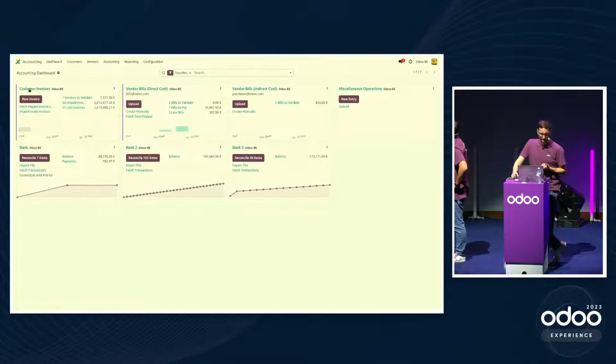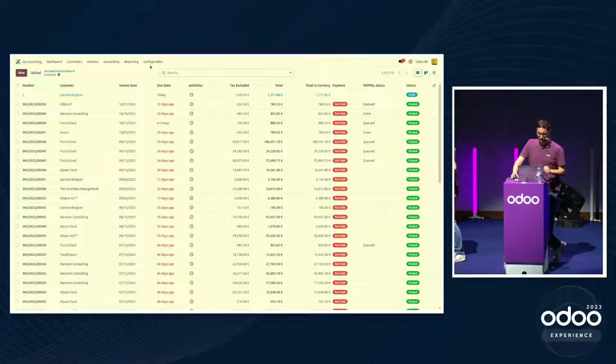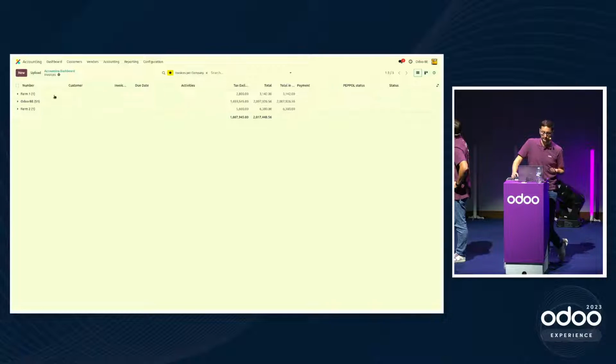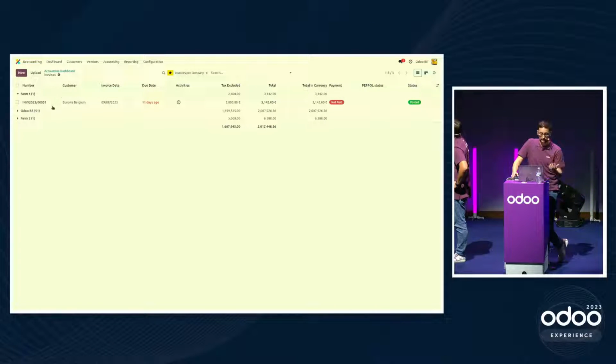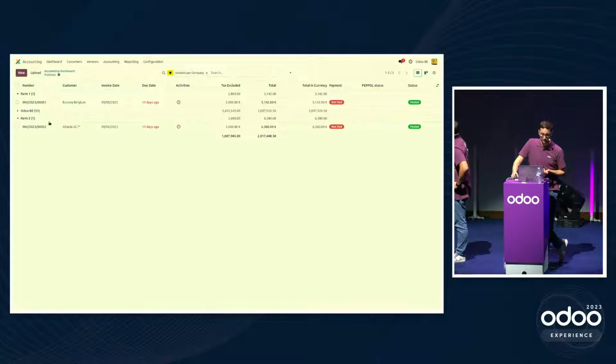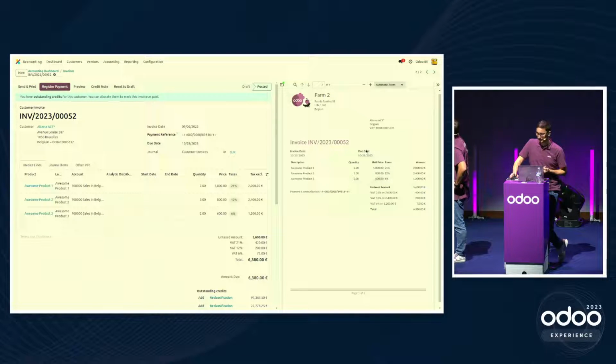So let's take, for example, the customer invoice journal over here, and I can group by company, in which I will find all the invoices that I emit from Farm 1 and Farm 2, and of course Odoo Belgium as well. So in Farm 1 here, I will find this kind of layout, but if I have a look now in Farm 2, I will have another layout and even a different logo.